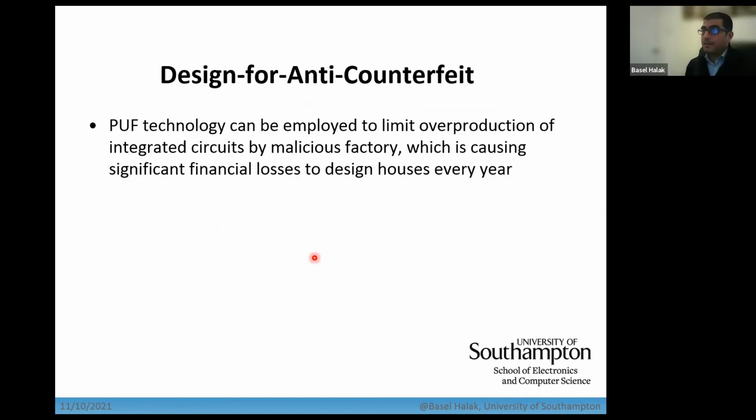And a particular type of counterfeiting is called overproduction. In overproduction, the threat model here is that you have a malicious factory that produces excess quantity. So normally with IC design, you develop your design and you send your design file to the manufacturer, and they will produce chips based on the files. But some of them might be tempted to produce extra chips, which will be sold in the black market.